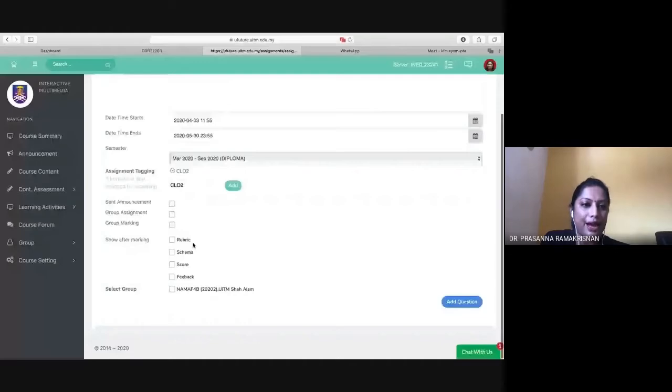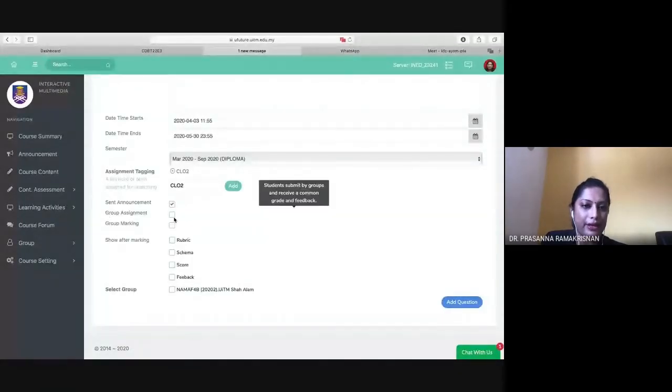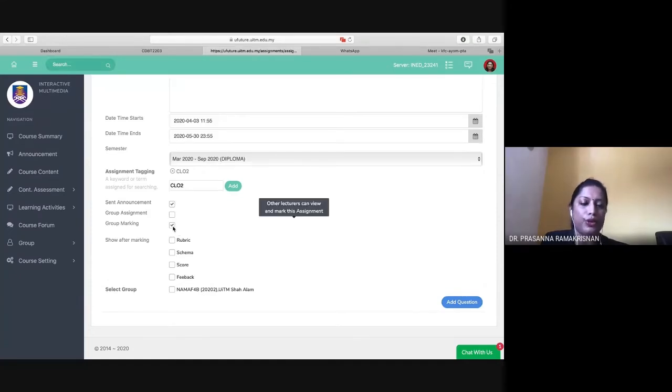Then we will set the announcement. This announcement will be generated and sent to all the students. Is it a group assignment? If yes, check. If no, leave it unchecked. Is it going to be a group marking? Group marking means that you have more than one lecturer teaching the course and you want them to mark together. So you have to make sure that you check group marking. So when you enable group marking, if two lecturers are holding the same group, they are able to mark the assignments.